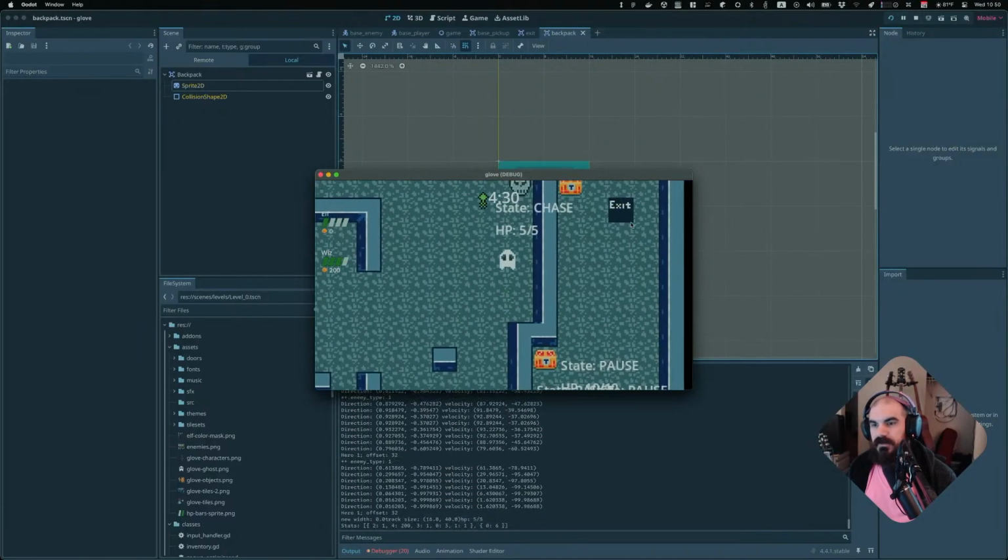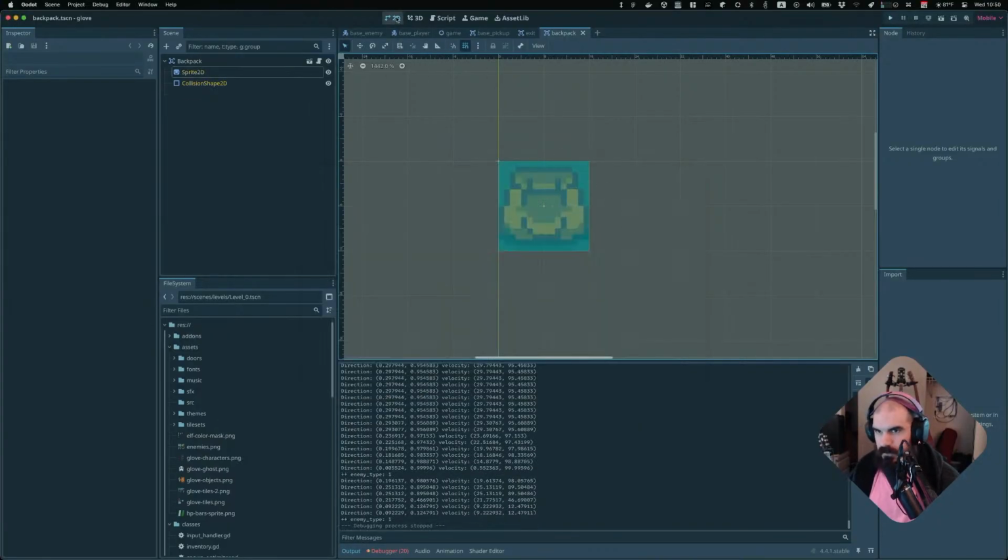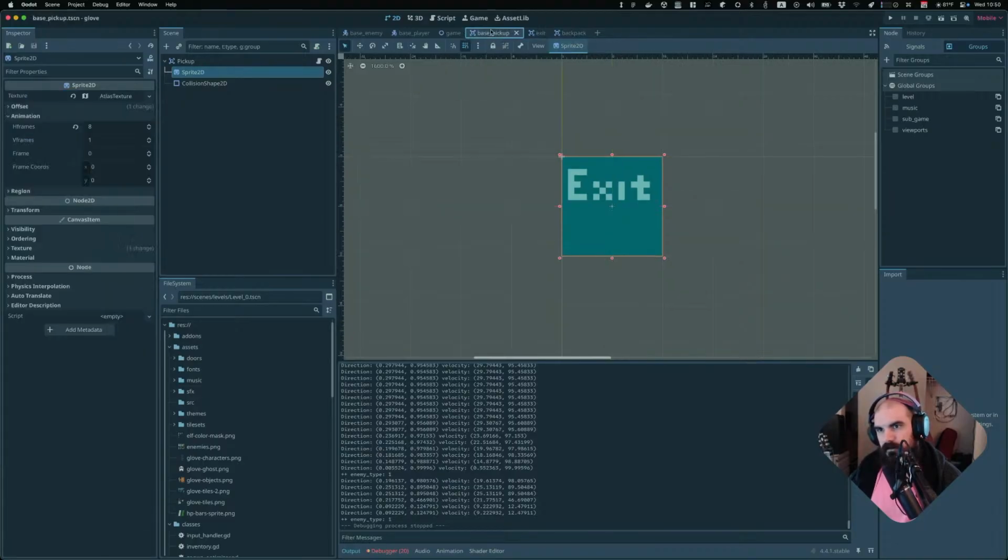Oh, the backpack doesn't have a sound. We need to add a sound for it. I'm just going to use the gold pickup sound for it. Base pickup.